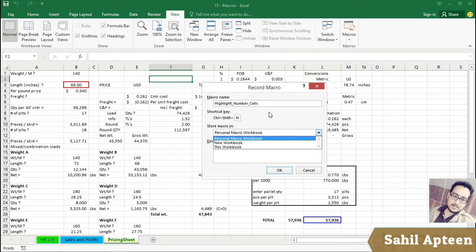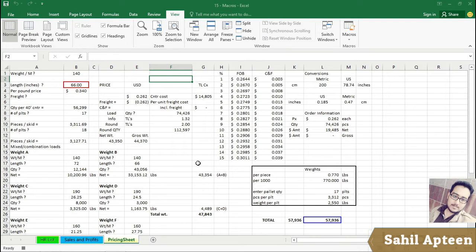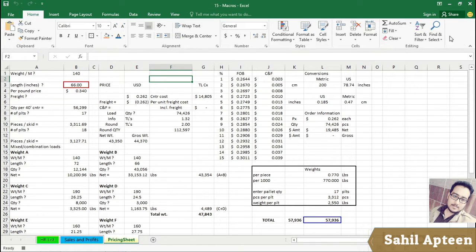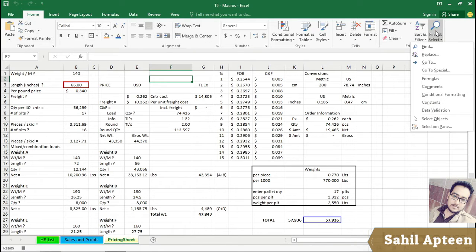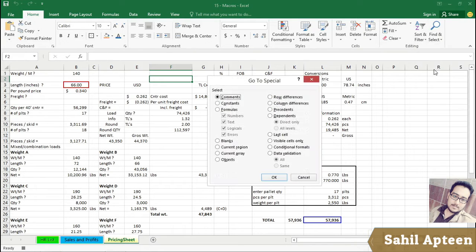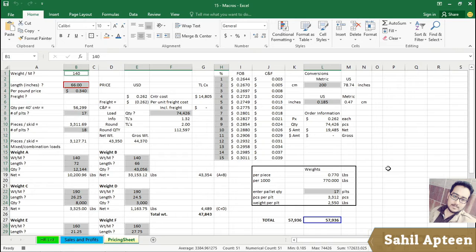We've decided we'd like to be able to use this macro with other workbooks as well on this computer. We've chosen Personal Macro Workbook. Click OK. All right, we're in record mode. We've decided we want to be able to highlight the number cells. Go to the Home tab in the ribbon, rightmost button, Find and Select. Go to Special. These are the steps we took moments ago. We choose Constants. We uncheck the box for text, logicals, and errors. Click OK. We've highlighted the cells that have numbers.